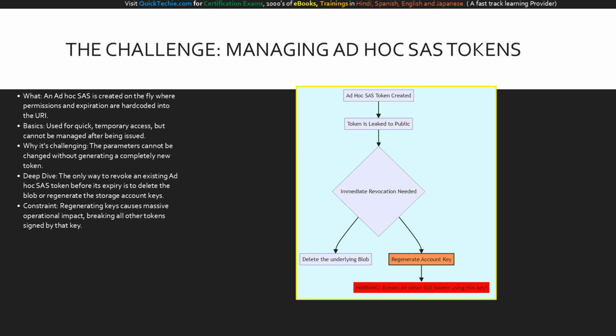Look at this flowchart to understand the severity of a leaked ad hoc SAS token. When the token is compromised, immediate revocation is required. You hit a harsh fork in the road. You either delete the underlying blob or you regenerate the account key. The massive warning box highlights the consequence. Regenerating the key aggressively breaks all other tokens using it, causing widespread collateral damage.